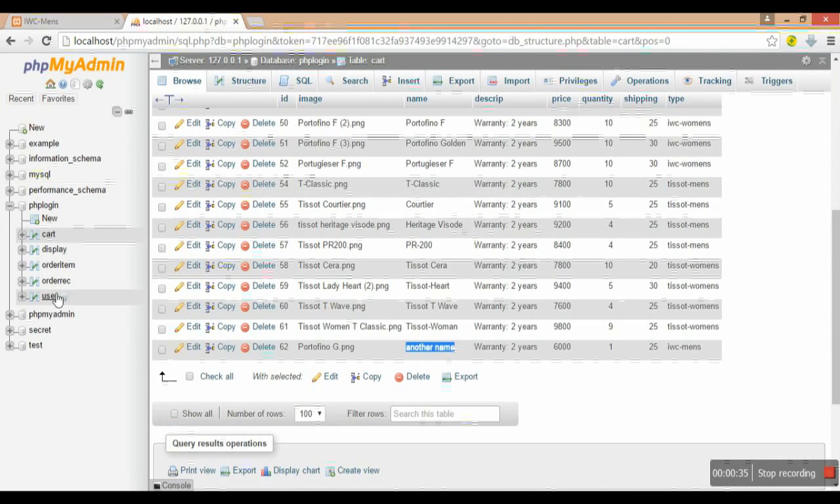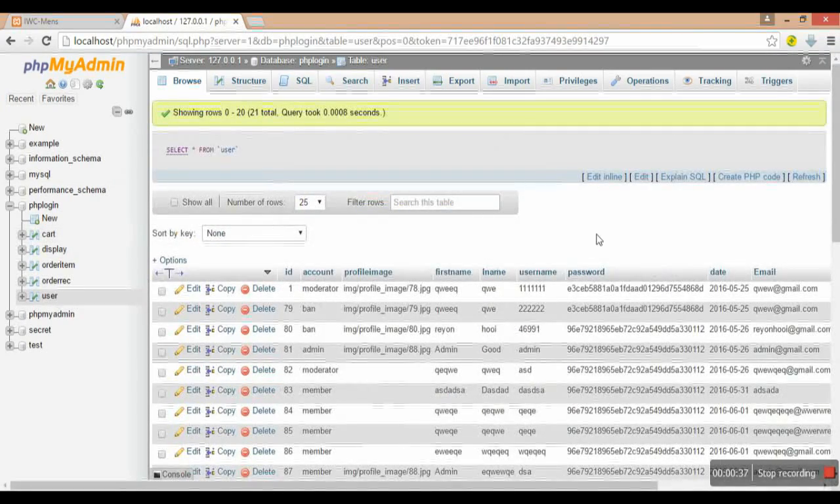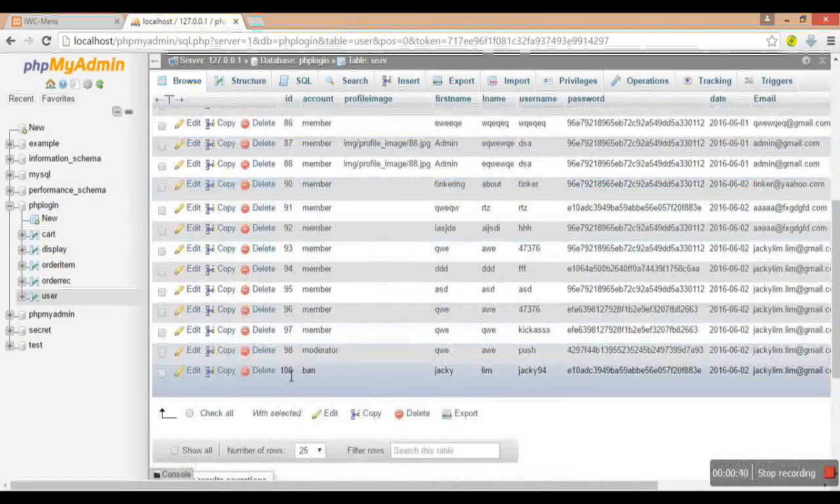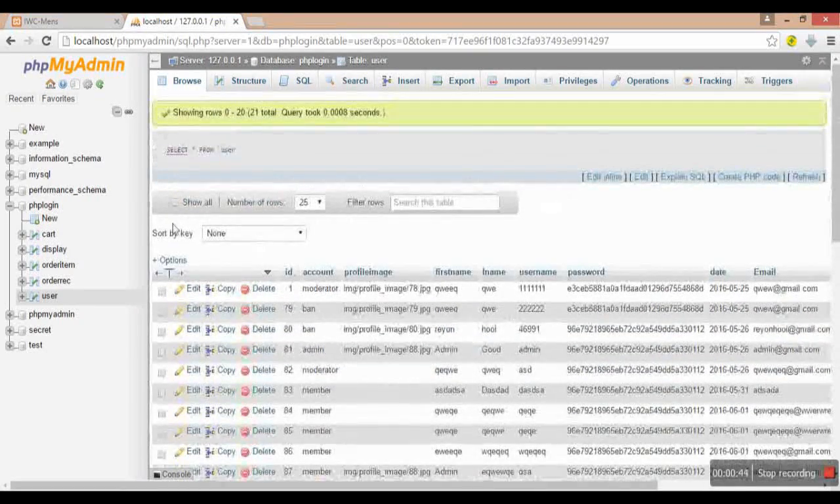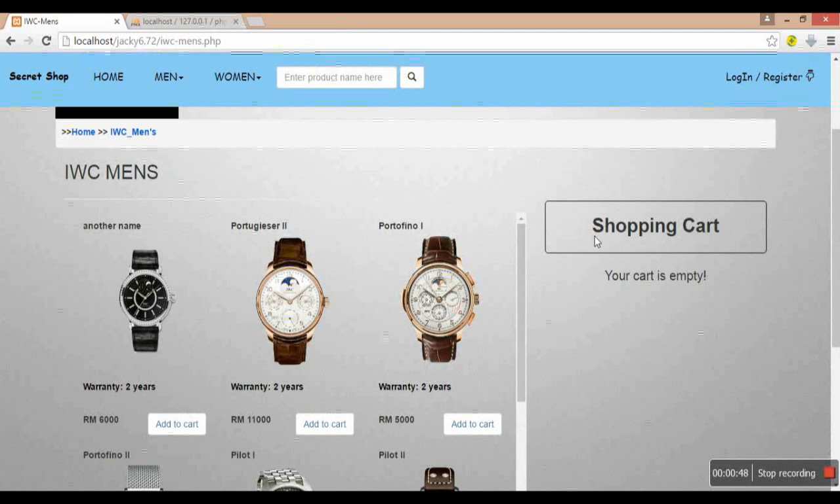Another thing is the user. We have just spent the ID 100. So ID 100, which is pretty sad because this is quite an awesome website. So yeah, basically that is everything I want to present.